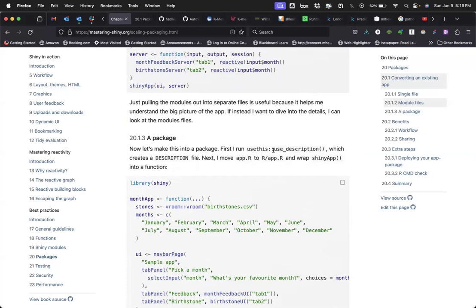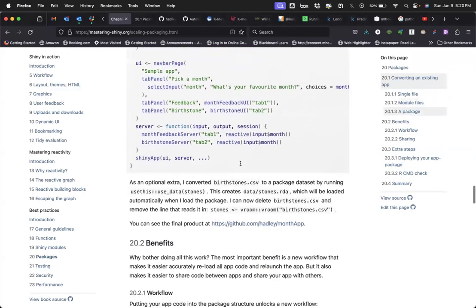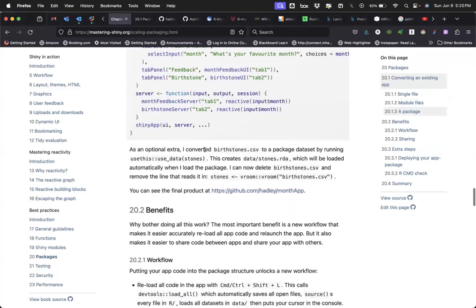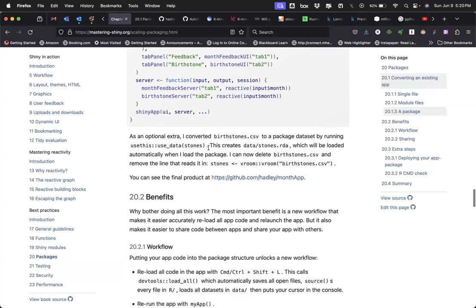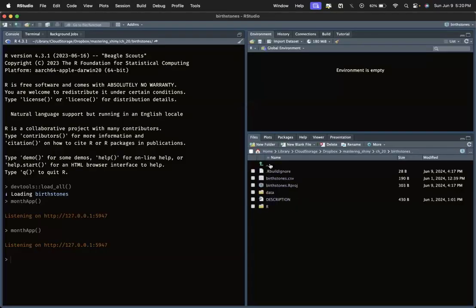So now in this section, you're going to create that package. And as I told you, first you're going to run use_description to create the description. As an option, you can convert the birthstones, which I did, to a dataset by running use_data stones, which has to be already a dataset from the birthstones.csv. And you can see the final product, which is something similar to what we have here.